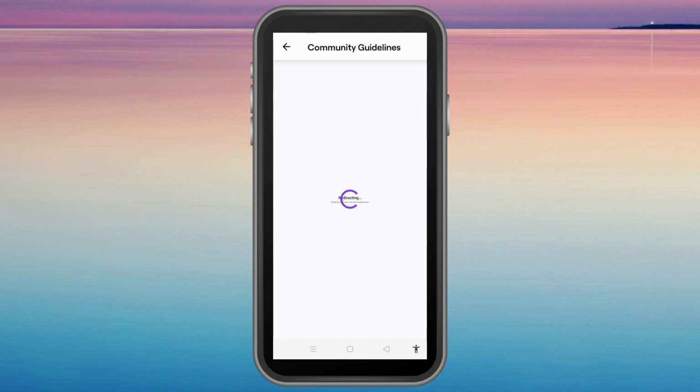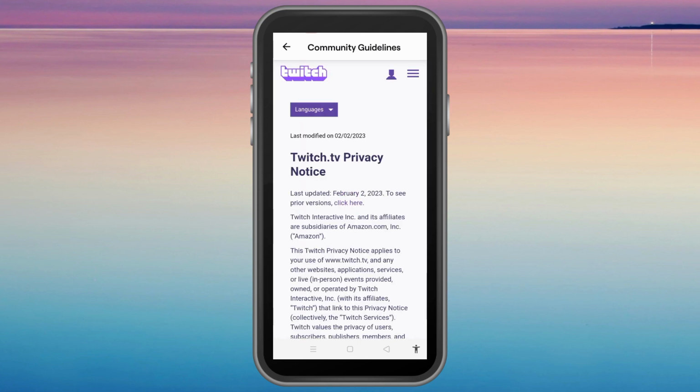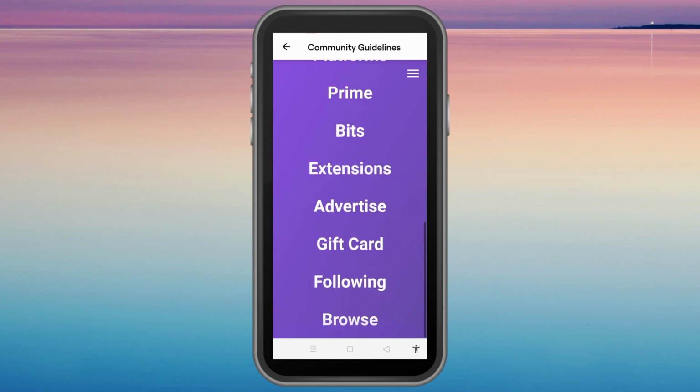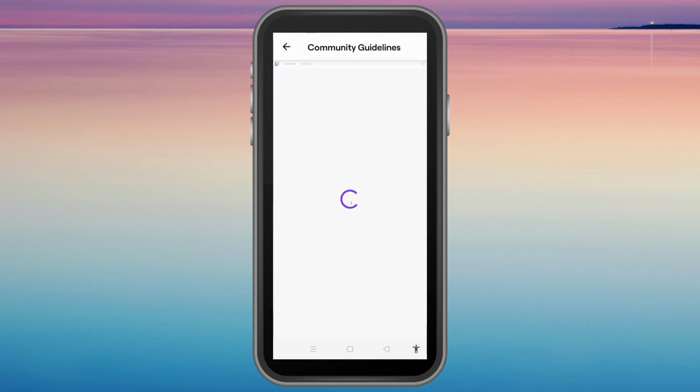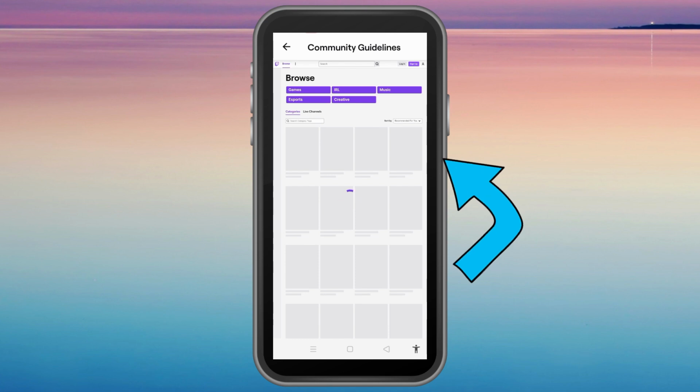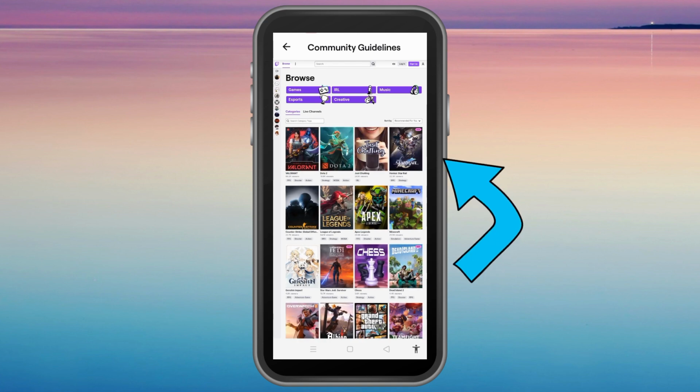Tap this one, privacy policy, and then here you have to click this three vertical lines again at the top right corner and then look for browse. Click browse. Wait for a few seconds as it is processing. So here you have to log in your account just in case that your account is logged out. You have to log in again.